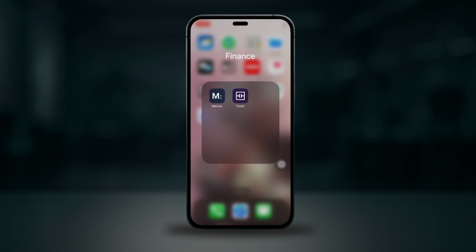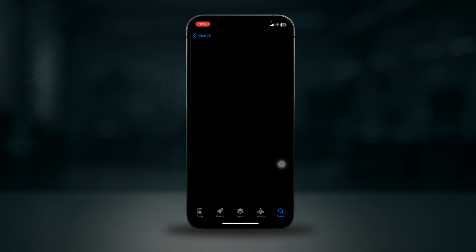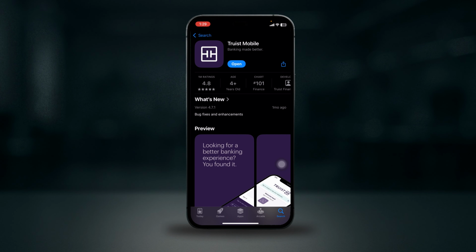After that, head over to your app store, search for the Truist mobile app and then update it. Sometimes an error like Truist Bill Pay error occurs because you are using an outdated version of the app. Updating it ensures you have all the latest files and bug fixes.